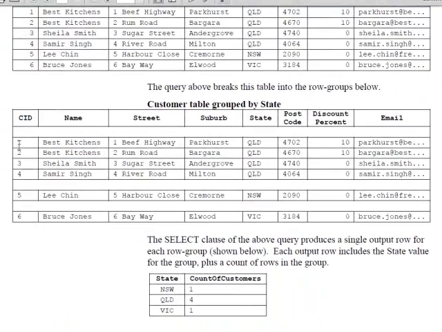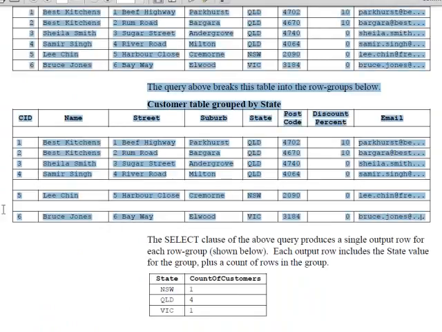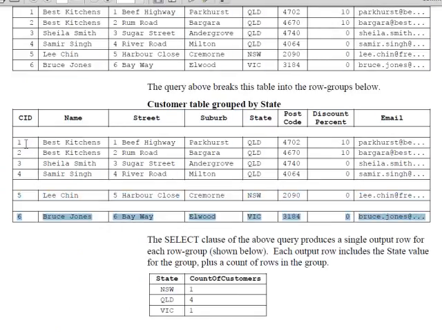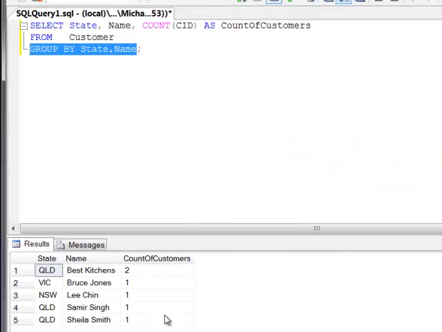because obviously the one row describing a New South Wales customer will go into a group. The one row describing a Victorian customer will go into a group. But now the Queensland customers, of which there are 4, will go into 3 groups. We've got 2 Queensland customers with the name of Best Kitchens. We have one with the name Sheila Smith and one with the name Samir Singh. So now the Queensland rows will be broken up into 3 groups, giving us a total of 5 groups, which is what we see in the result there.